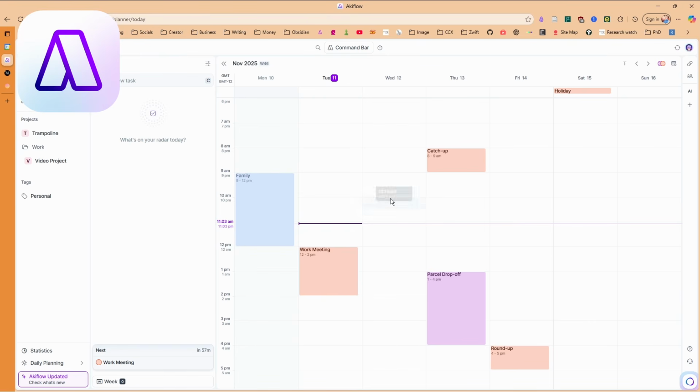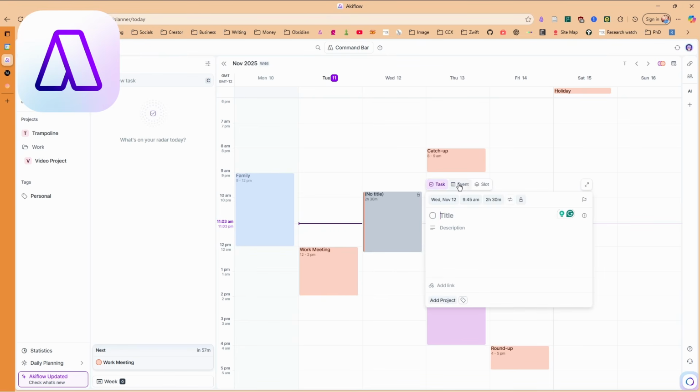Looking at Akiflow, if I drag a time slot on the calendar, I can choose for it to be a task, an event, or a slot. Slot is specific to Akiflow. A slot allows you to bring lots of tasks into one time slot. An event is just like an event inside of Google Calendar, and we can add a title, add guest, location, description, just like we would see in Google Calendar, and you can see there it is. That's the calendar it's going to be stored on.